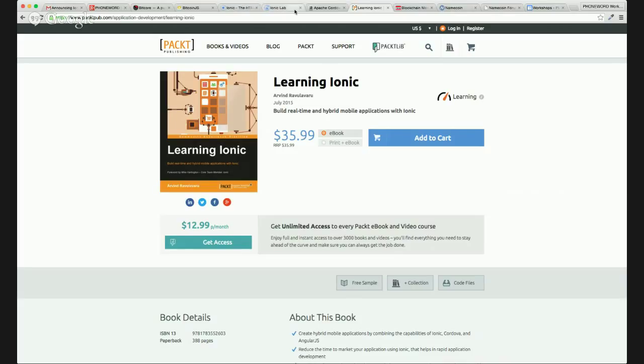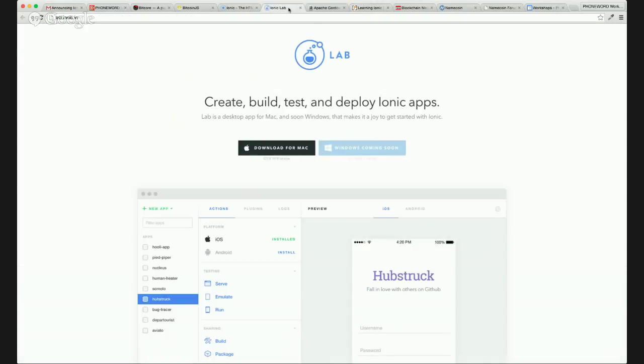Also, Ionic has just released this, which is called their lab. Looking forward to exploring this. It looks like an interface that makes it easier to use Ionic and easier to deploy Ionic apps. So those are a few things that we're going to be looking at in the future here on the PhoneWord workshops.